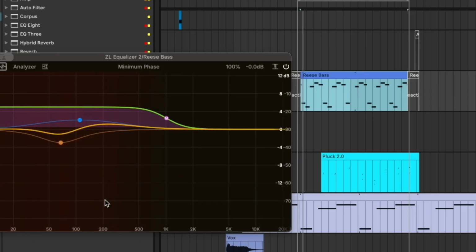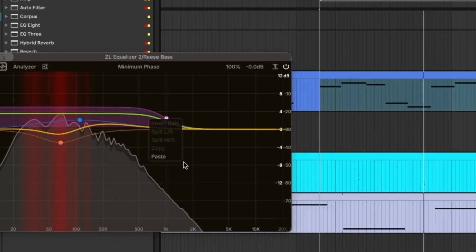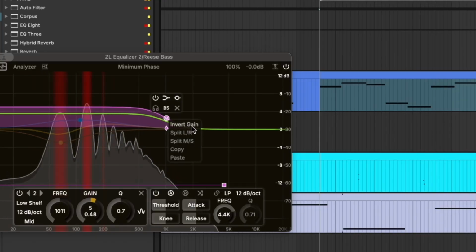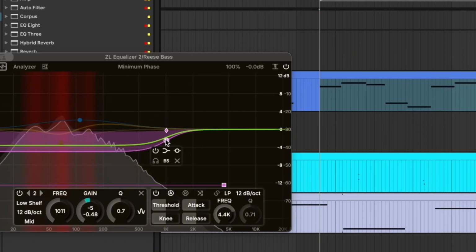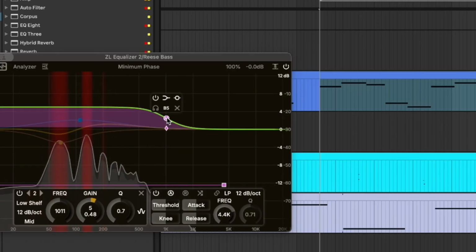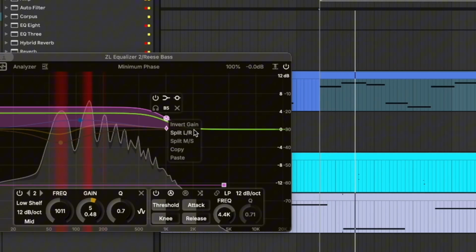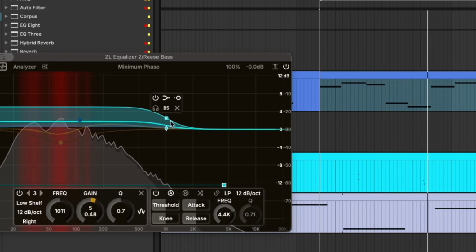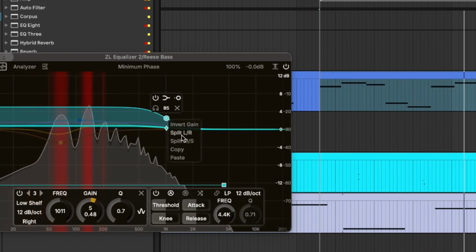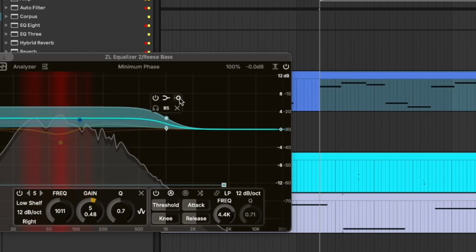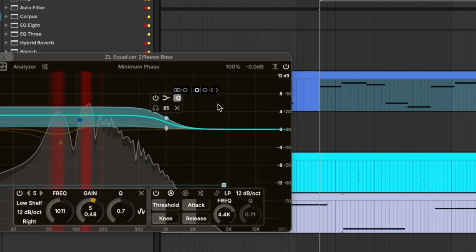And yeah, I feel like, yeah. So you can invert gain. So it's going to go upside down. Boom, boom. Let's go back. We can also split the left and the right, which is going to separate the left and the right bands. There you go. Left and right. Or I don't know why you would do that when you can just click it right here.